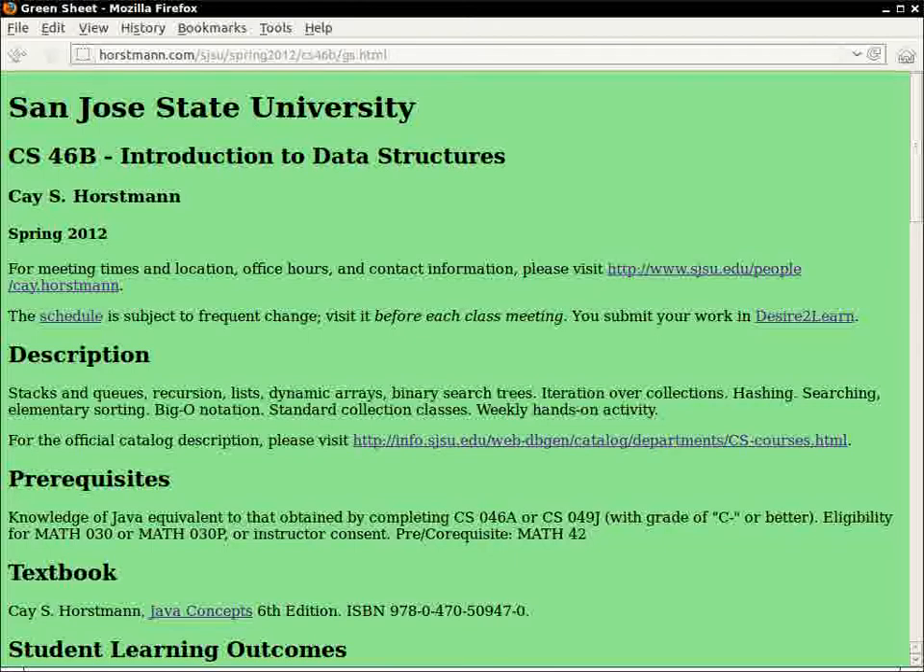All right, so this is the Introduction to Data Structures class. It's the second semester class in the CS core curriculum. So the assumption is that all of you have had a semester's worth of programming in Java. If you did not have a semester's worth of programming in Java, this would be an excellent opportunity to leave the room because you simply need that.